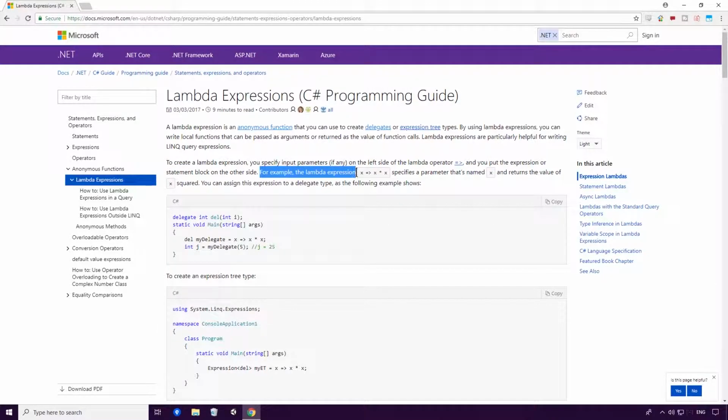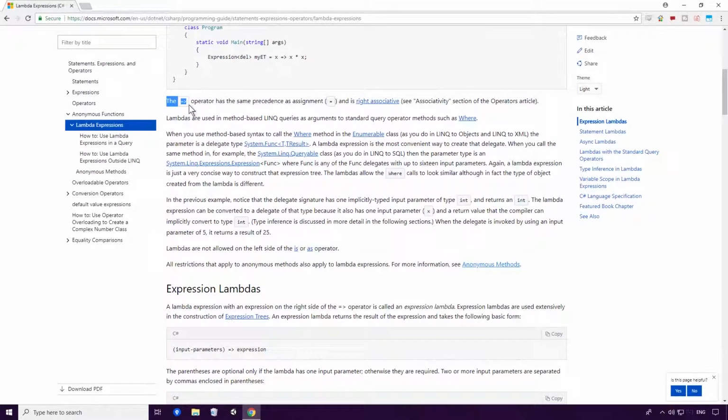For example, the lambda expression x => x * x specifies a parameter that's named x and returns the value of x squared. The => operator has the same precedence as assignment = and is right associative. From now on, Ace, I will just be calling the => sign the arrow, since that's what it looks like to me. Lambdas are used in method-based LINQ queries as arguments to standard query operator methods such as Where.